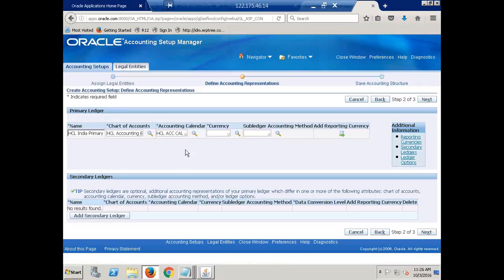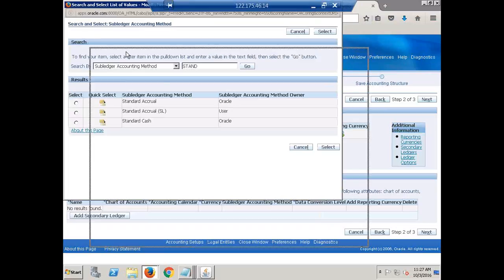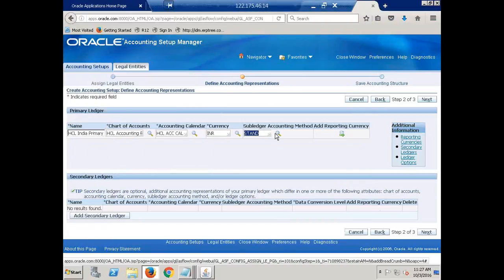Currency. Currency INR. It is showing INR, which stands for Indian Rupee. Select it. Now the subledger accounting method, what we have to take, we discussed. We have some other points to discuss about it, what other methods we can take, that will be discussed later. For now, for our practice, let's take standard accrual. I just tabbed out before the system filtered, so that's why it's coming. Or else you can type and wait.